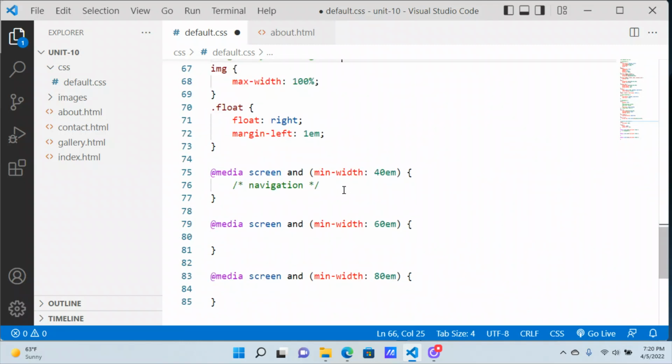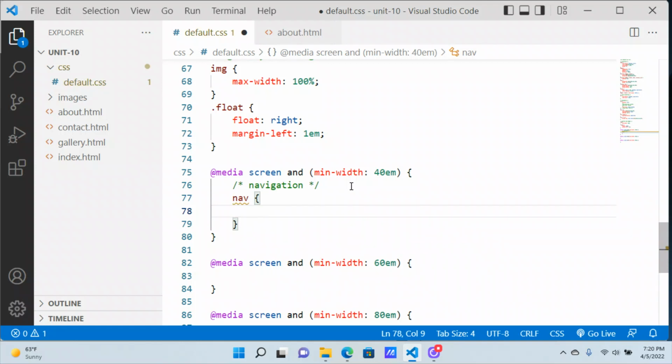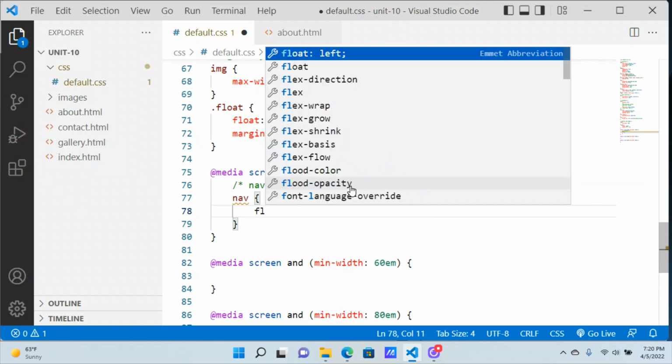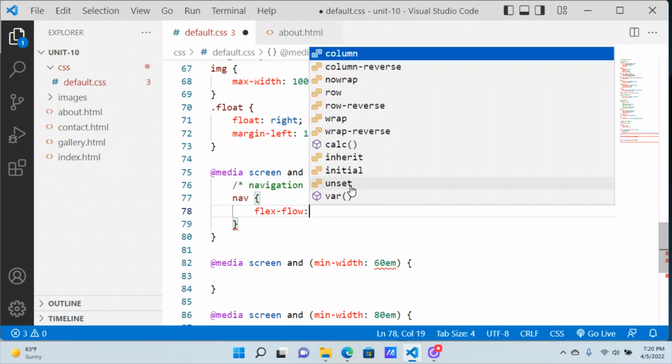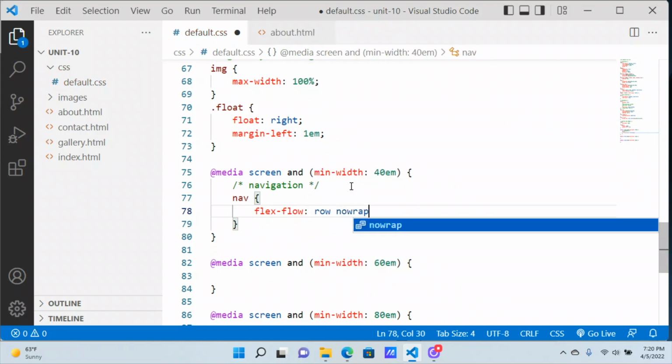So to whatever extent I need, I'm going to use those same comments down here. So let's go ahead and select for the nav. And remember, it's already got the display flex on it, so all I have to do is change the flex flow to row, no wrap, like so.